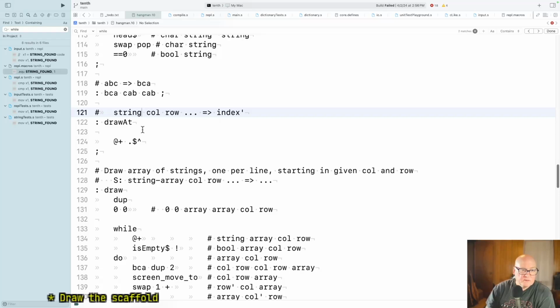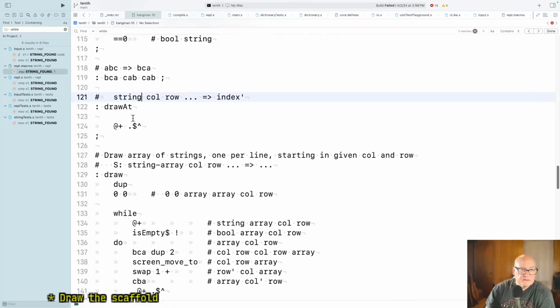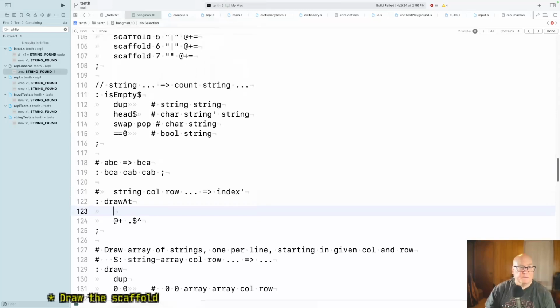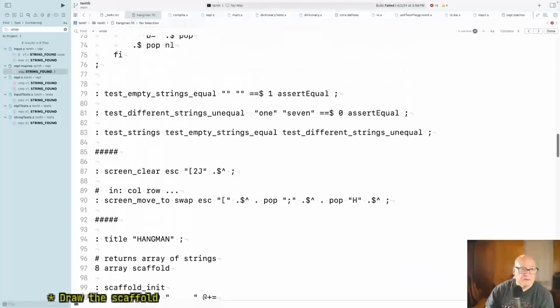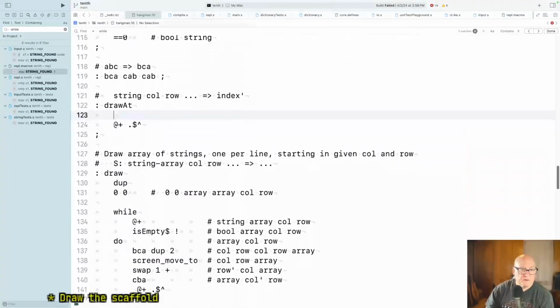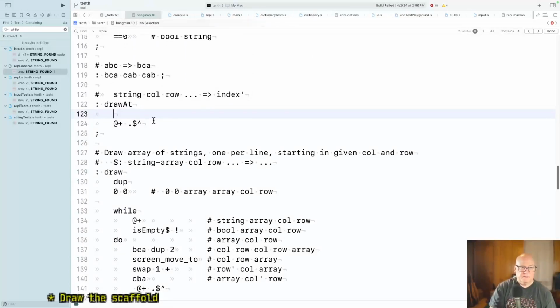String column row. That seems like a thing. Okay. And I'm going to do a move to. Screen move to takes column row. Okay. So I'm going to do C BCA. Okay, so that gives me column row string.